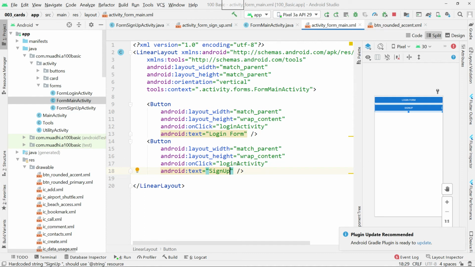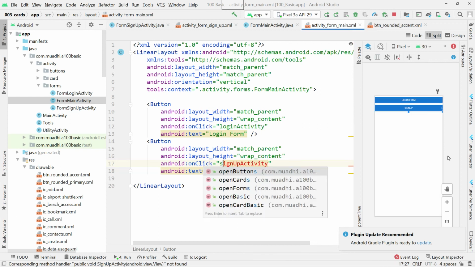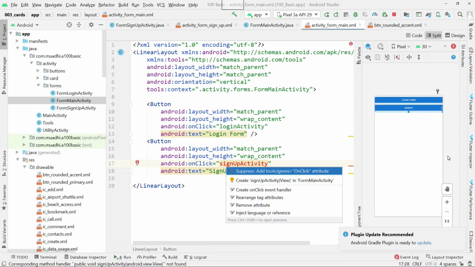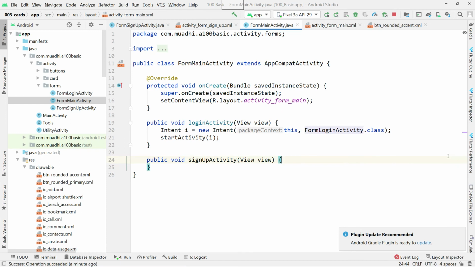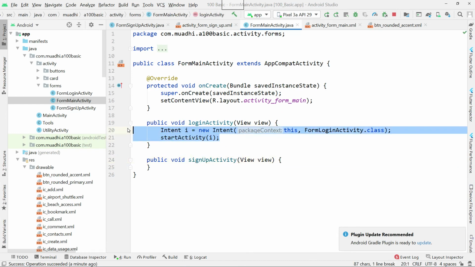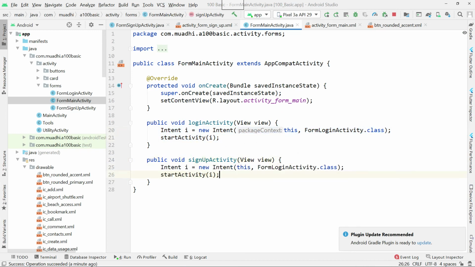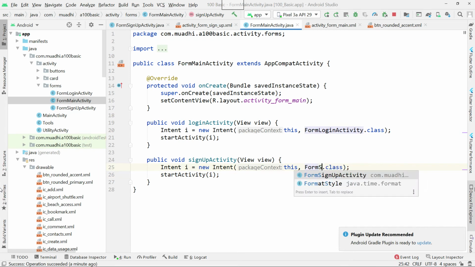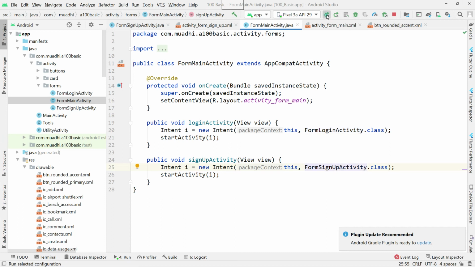So I will click here. I'll change the on click listener from login activity to sign up activity. Of course we don't have it, so I'll press Alt and Enter to create it. Just click on create, and then I'll copy this logic of intent and the rest, paste it here, and change this from form login to form sign up activity. Boom. And then I'll run the application again.